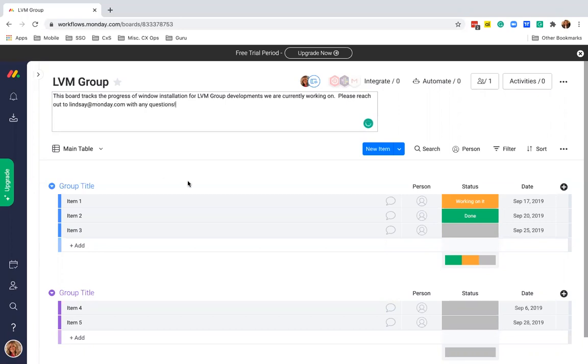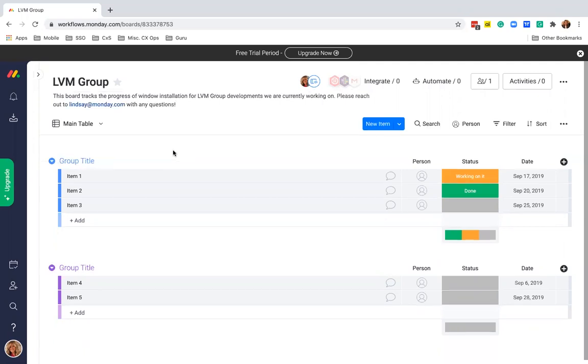So now anyone who comes to this board, stumbles upon this board and wants to take a look, knows exactly what we're working on. So I've got some contact information in my description. We could put some helpful links. Maybe I could put a link to the LVM Group's website, anything that's helpful for you and that you want to be right up front when any user first comes to this board.